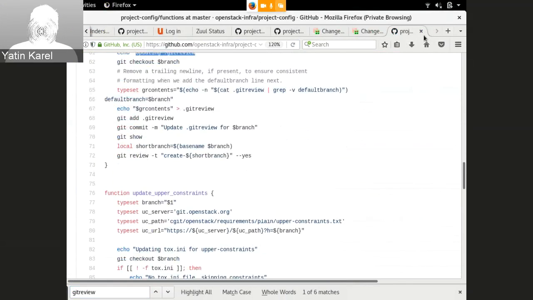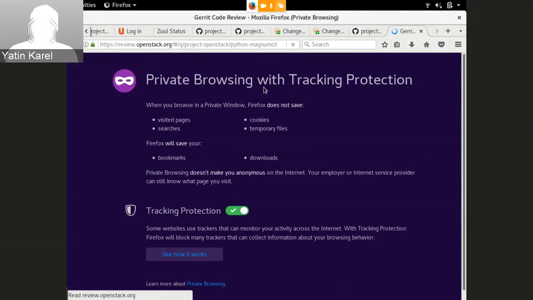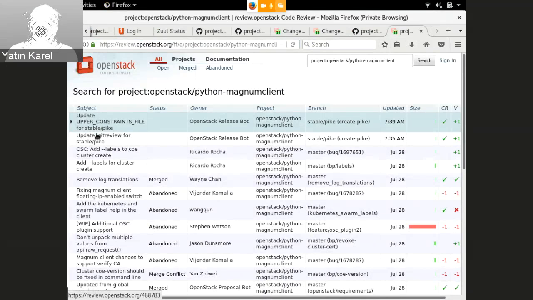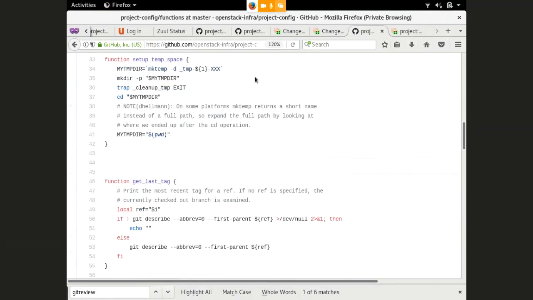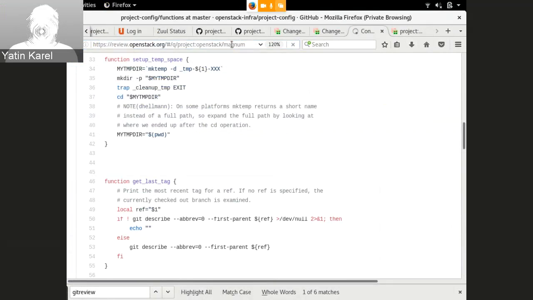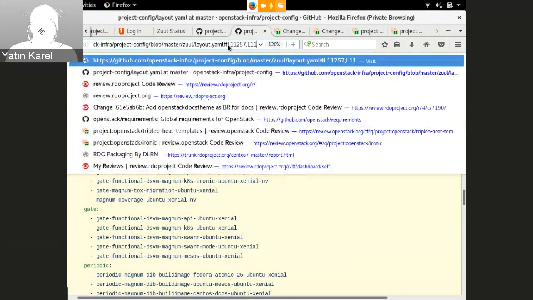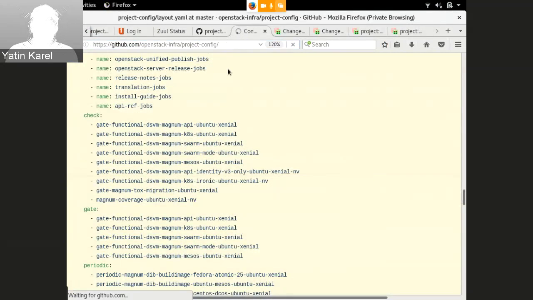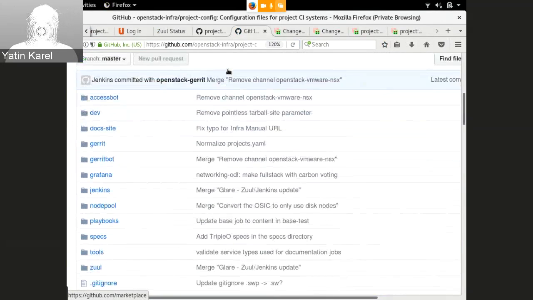For example, if you have seen upper constraint like this, see update upper constraint file for stable pike, update .gitreview for stable pike. These two patches are created by the bot that is defined in the project config. And also you will find Gerrit bot. What is defined in the Gerrit bot means the messages you see in the IRC are also defined here in the project config. I want to say that everything is automated by this. If something is still not, it will be automated anytime soon.